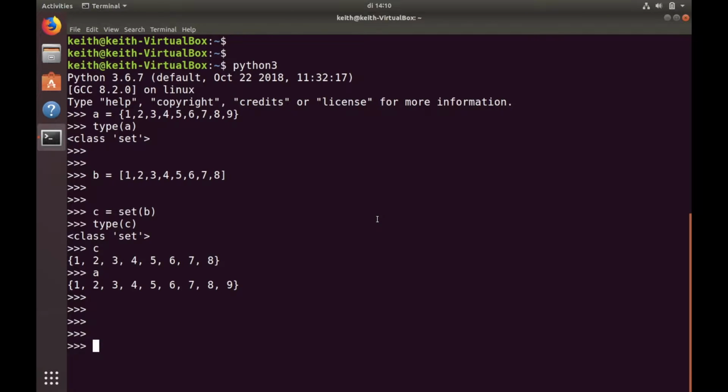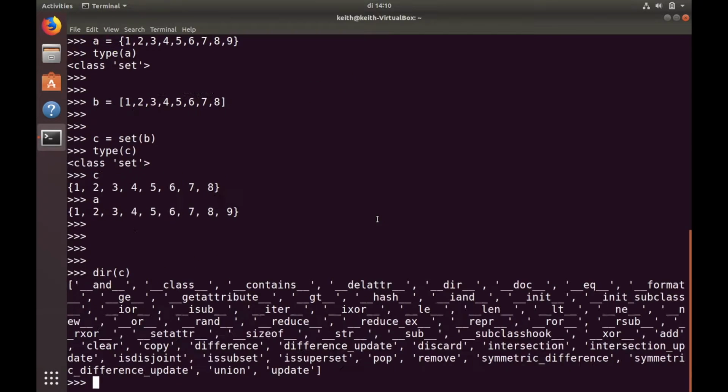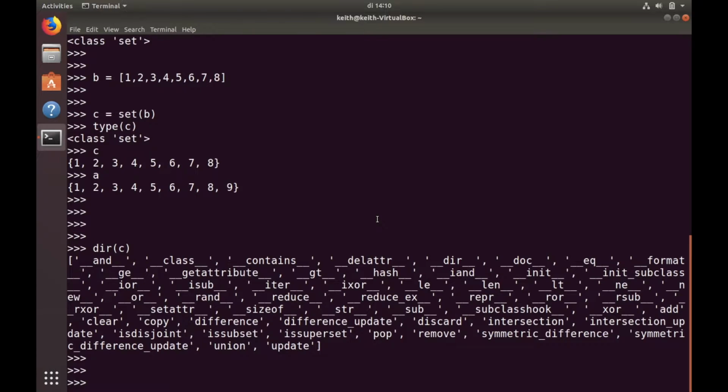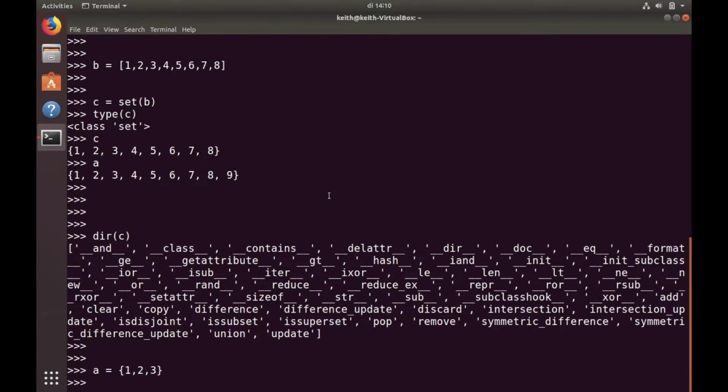Now, just like with all of the other ones we've looked at, you can run dir and dig into a set a little bit deeper. So let's start digging into some of these. Clear and copy, by now you should know what those already do. But difference is a little bit new. So let's make a new one. A is 1, 2, and 3. And B is going to be, let's just say 1, 2, and 4, and 5.